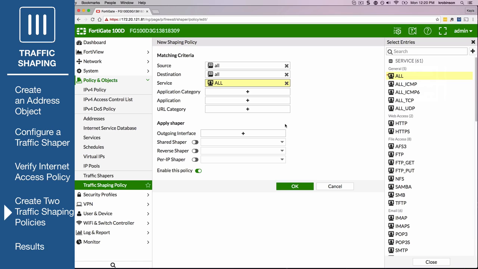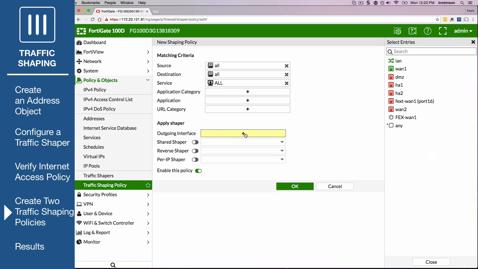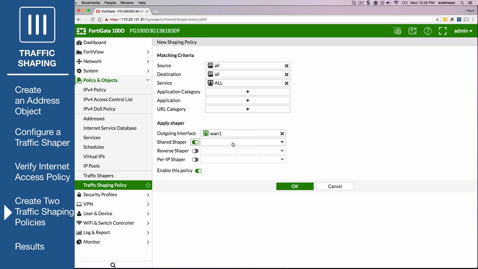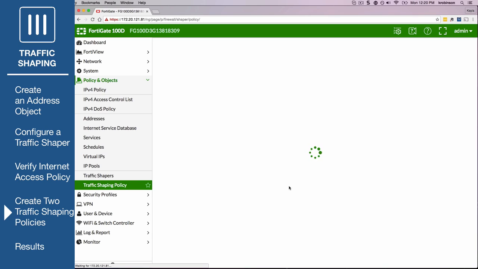Under Apply Shaper, set the outgoing interface to match your Internet Access Policy's outgoing interface. Enable Shared Shaper and select the High Priority shaper. This affects upload speeds. Now enable the Reverse Shaper and set it to High Priority to affect download speeds too.